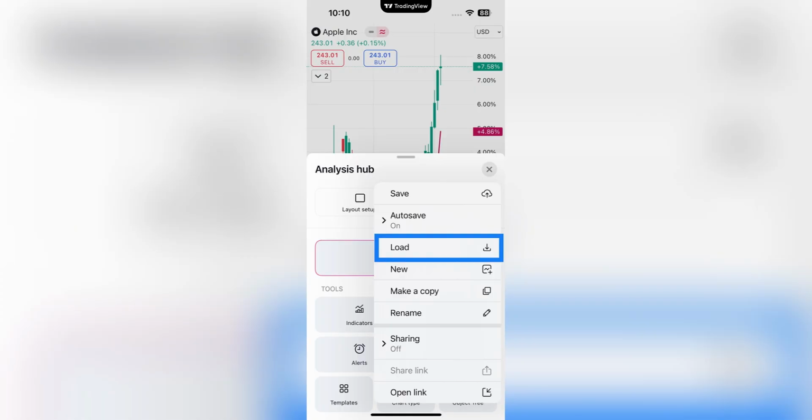This also works really well if you're testing multiple strategies and indicators. For example, you might want one layout for moving average strategies and another for RSI and MACD setups. By resetting and saving layouts, you can keep everything organized and avoid mistakes from overlapping indicators. And that's it. Now you know how to reset your TradingView chart, save a clean layout, and keep your workspace organized.